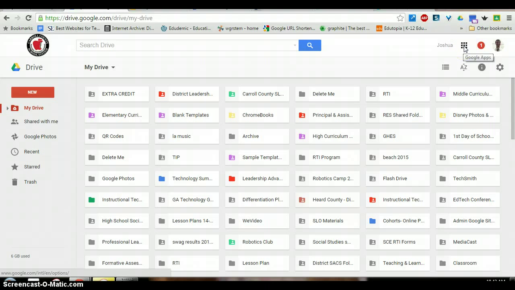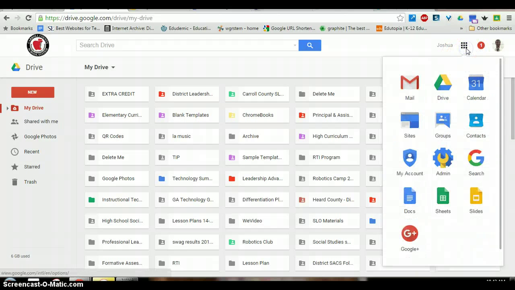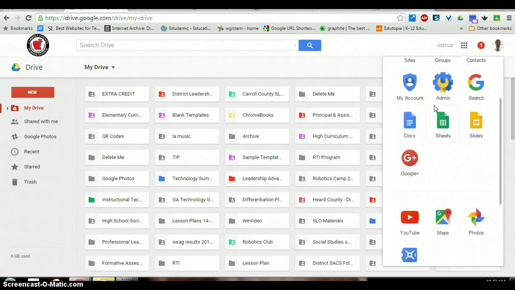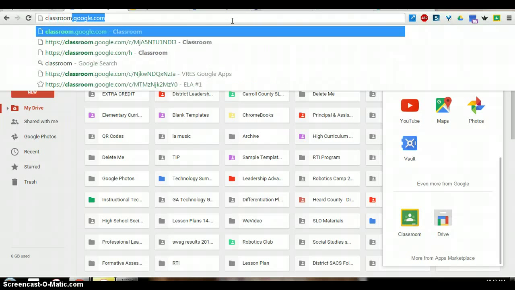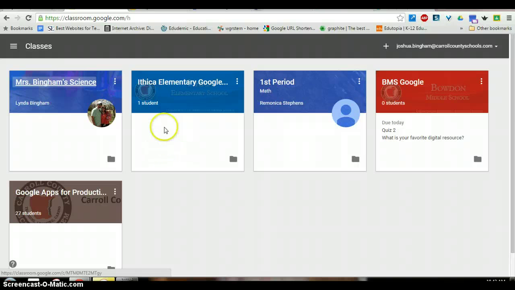So first place I'm going to go, I'm inside my Google Drive. When I click on the waffle or the apps button and scroll down to the bottom, I have Classroom, so I can click on it straight from there. If that button does not show up, I can always go to classroom.google.com, and it takes me directly to where all my classes are.